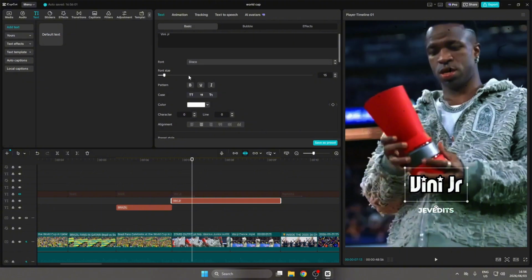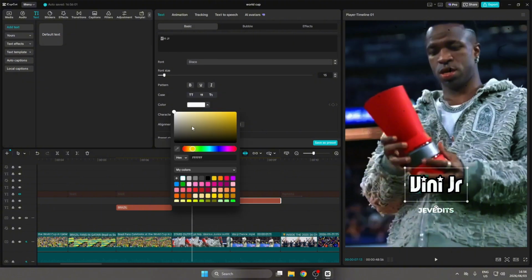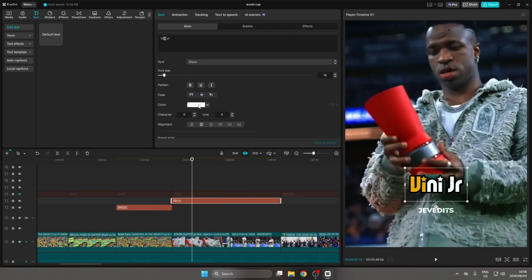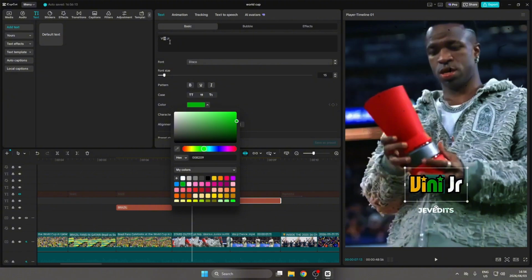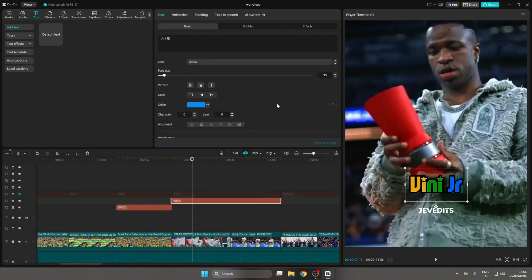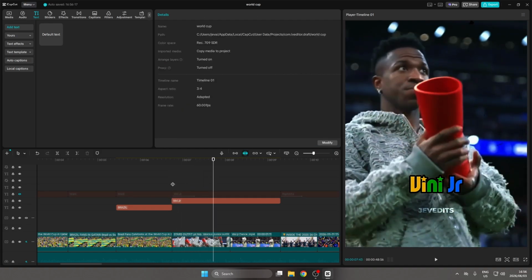Okay, I'm going to head on up here, and I want the colors of the font to reflect the Brazilian flag. All right, so I'm going to use yellow. And then I'm going to highlight N and I, and then make that green. And then the last ones, which are the J and the R letters, I'm going to change to blue. Okay, so now I have that font right in there.